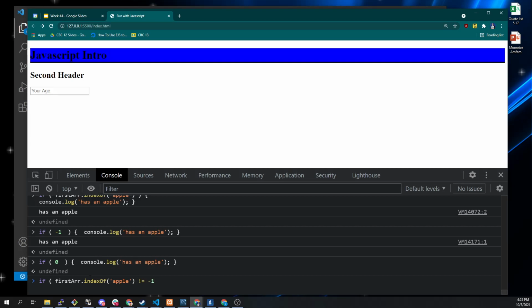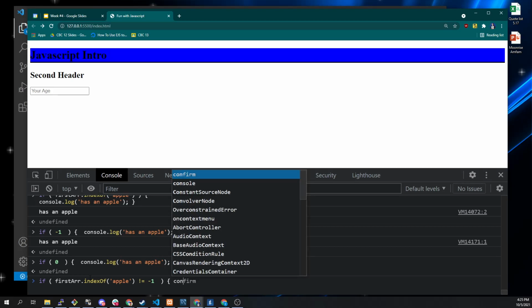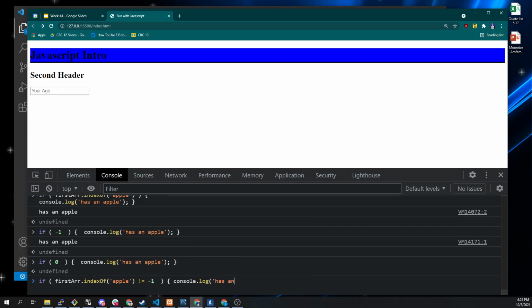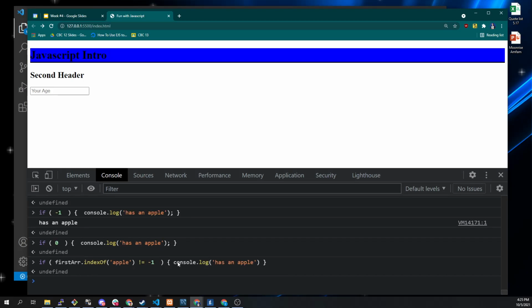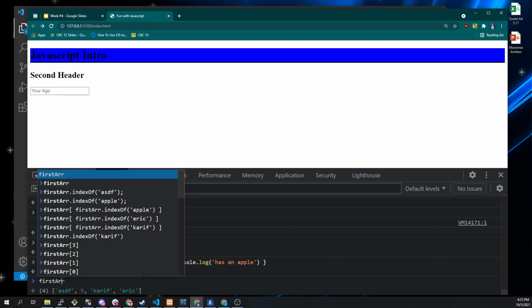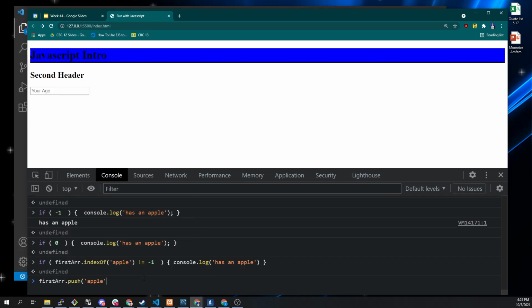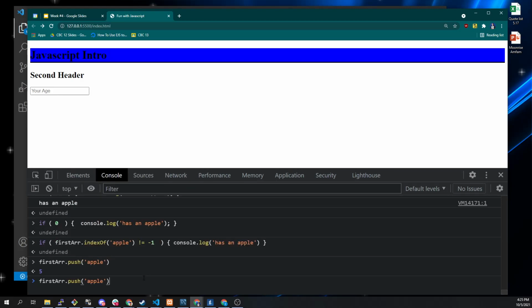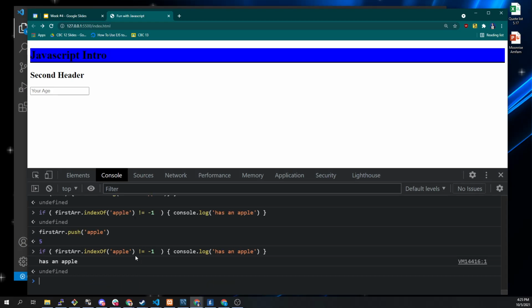So any other value but -1, then it's console.log has an apple. Right? So that line of code will never run, because it is not -1. If I was to come in here and say first R dot push apple, okay, now it's in the 5th spot, it will execute because indexOf is not going to return -1.